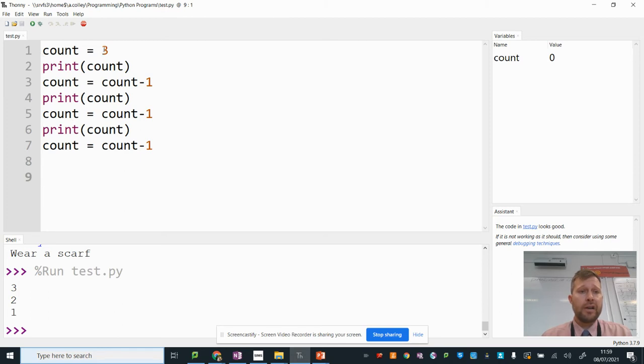The first line assigns 3 into the count variable. It then outputs it, print count, so it's done that 3 there. Then it takes 1 away from that count variable and assigns the result back into count. So it effectively takes 1 away and then overwrites that 3. So 3 minus 1 is 2, stores it back in the count variable, overwrites it, and then outputs the count variable again. So that's the 2. And then it repeats the process here, takes 1 away to get 1 and outputs the 1.